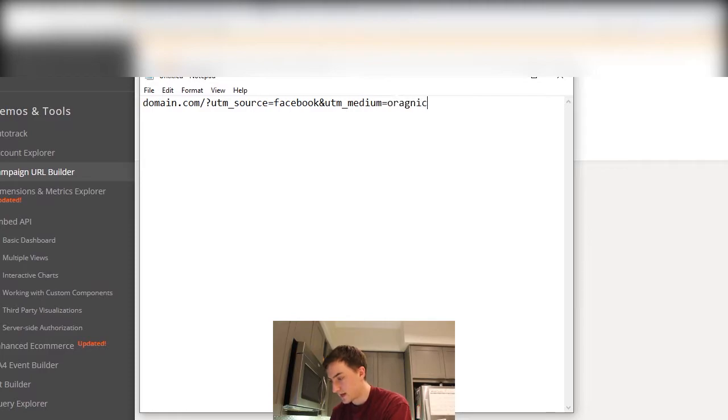If it was organic, then you could do organic. If it was from a paid Facebook campaign, you could do either paid. A lot of times what people will do is CPC, for cost per click, to indicate that it's a paid campaign, or you could do PPC as well, although that would be more relevant to a Google search campaign. So we'll do CPC typically for all of our paid campaigns.